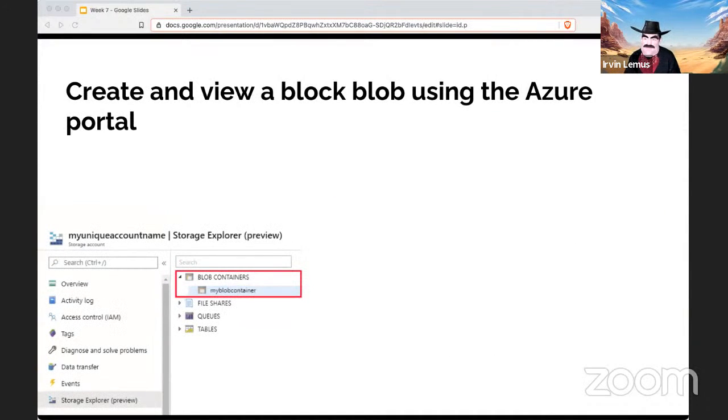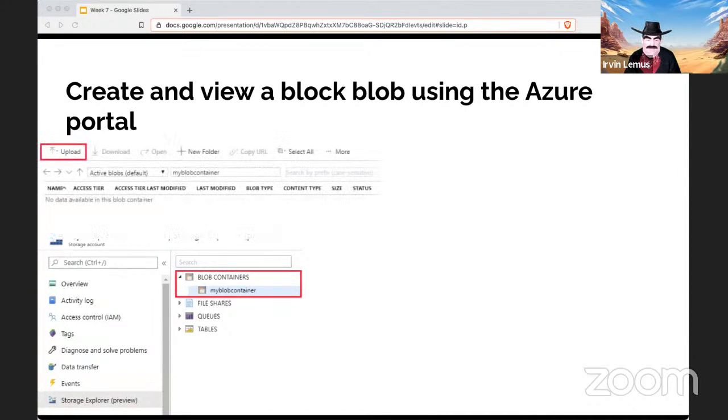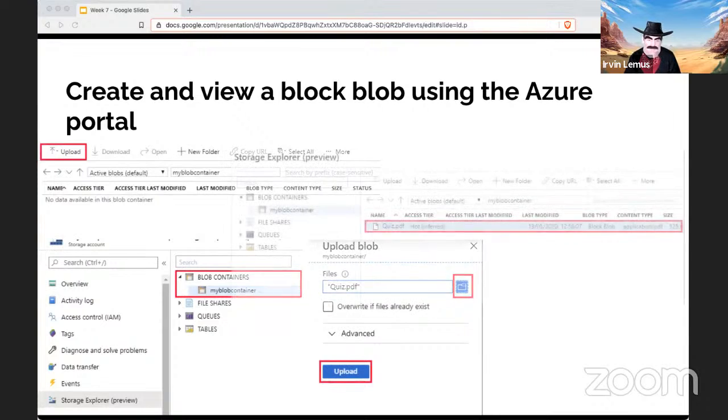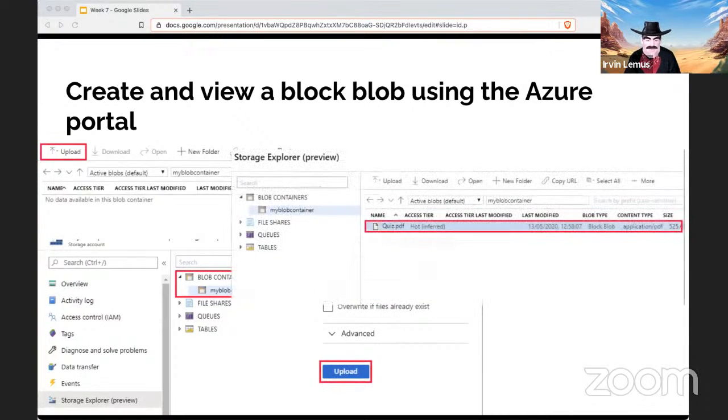Provide a name, of course. And then once it's made, you can begin uploading whatever kind of data, like a PDF, for example. And then it will be available for you to download and access and do whatever you want. So that is a second type.